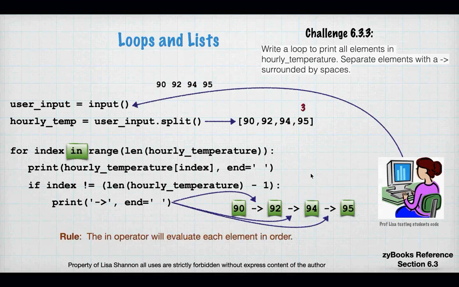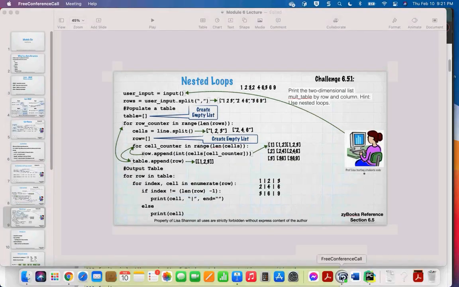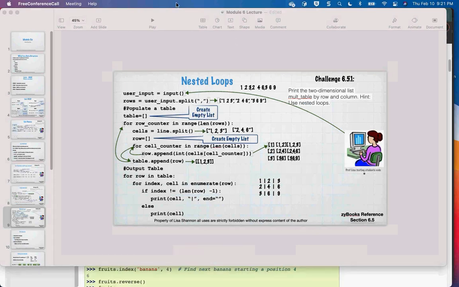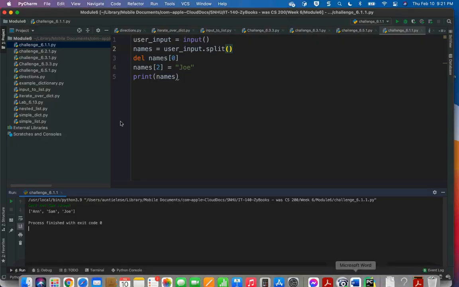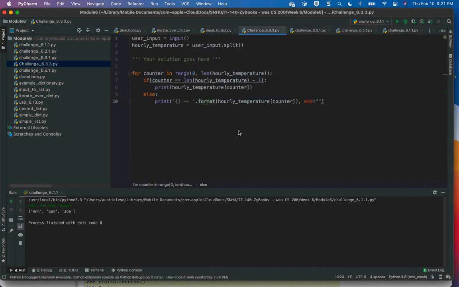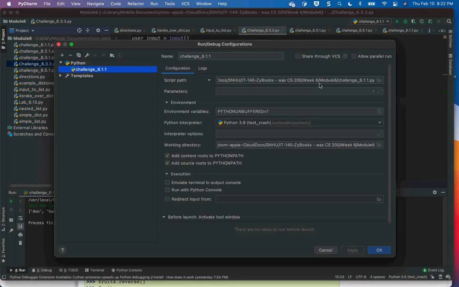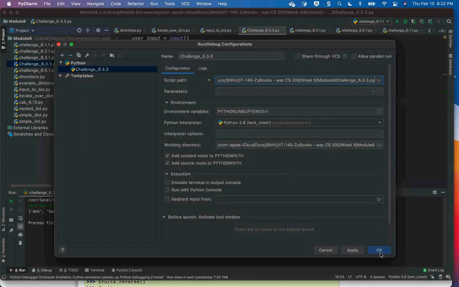Okay, the in operator will evaluate each element in order. Okay, so let's go out and look at a little code. And the code is going to start to get a little bit more complex. And this week we start to get pretty complex when it comes to looping. So here's 6.3.3, and we can watch it do its thing in my favorite tool in any IDE, which is the debugger.